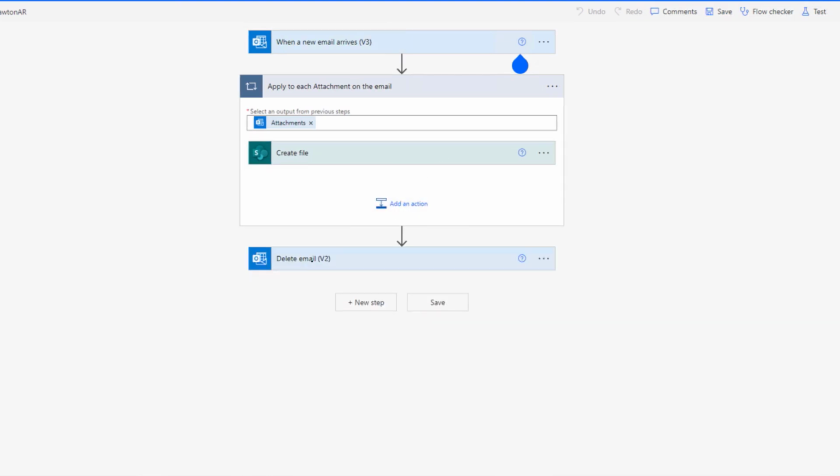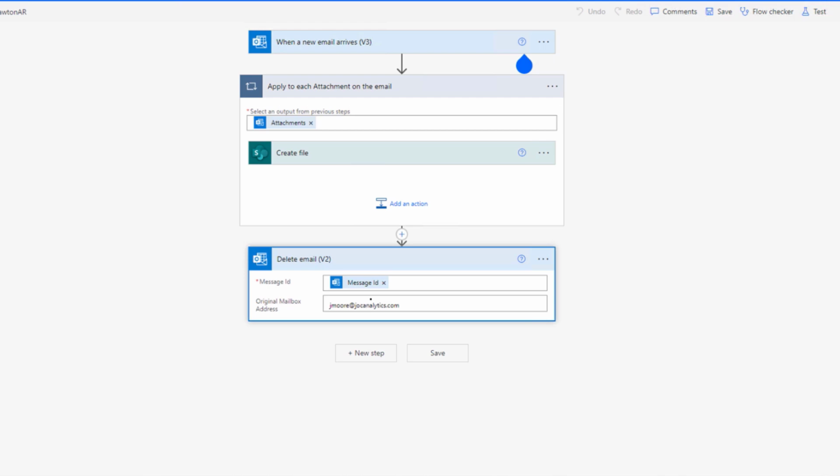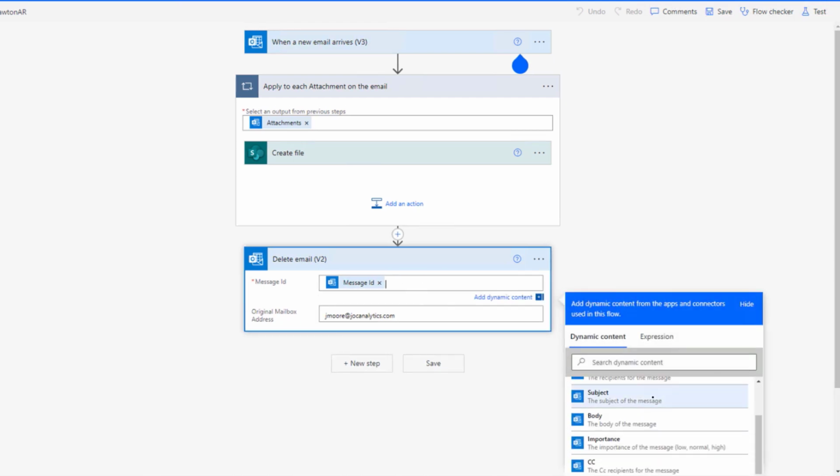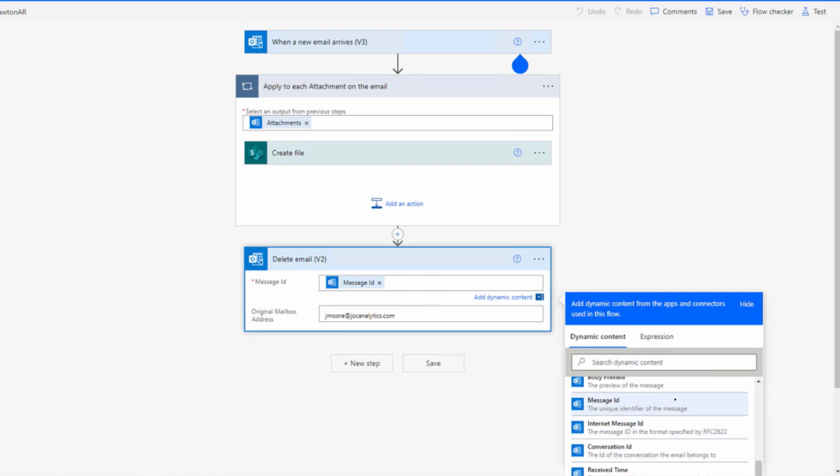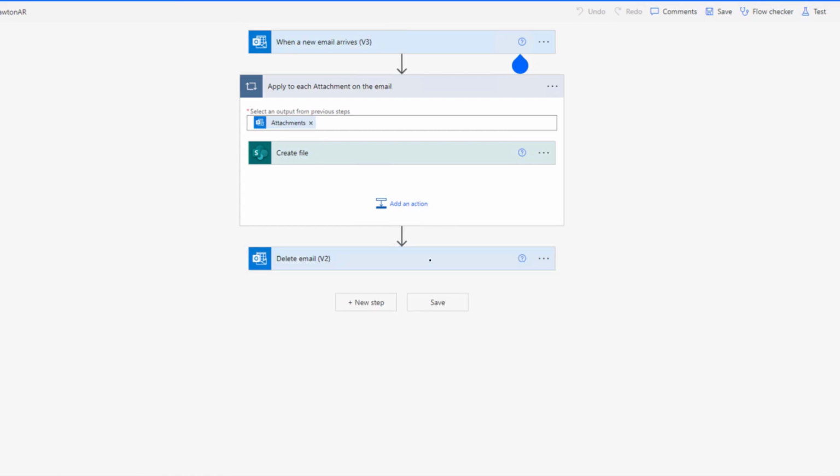And then in the last step right here, which actually deletes the email, in my case from Outlook, it's just the message ID that you're going to want to use from down here. So we can go down and see right here, the unique identifier of the message. And this is how this would delete the email right here.